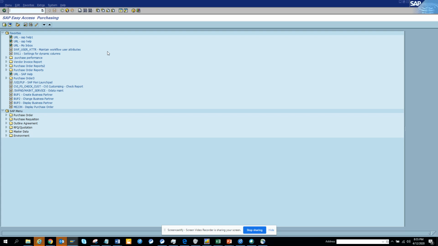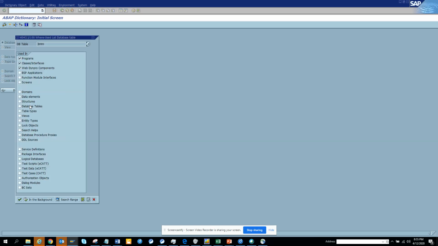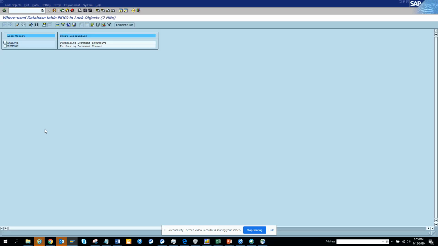Suppose you know a table name, a standard table. I go to SE11, that's the transaction code to check a table, and suppose we have a purchase order table. We will just go to the menu, and here we will select lock objects. The moment I select lock objects, I can see these are the lock objects that are there. Now here this is exclusive and this is shared. So first I'll double click on this, and it will take me to the lock object list.